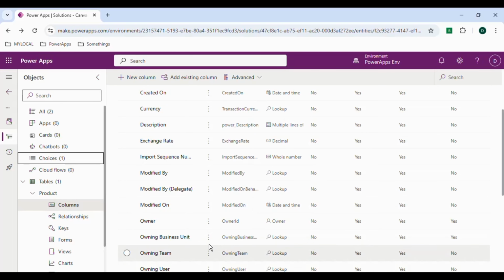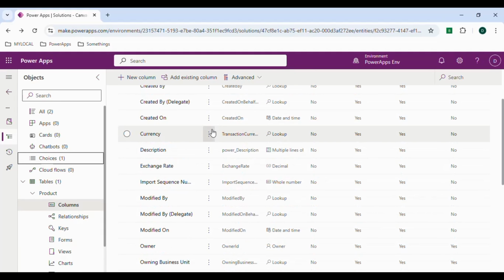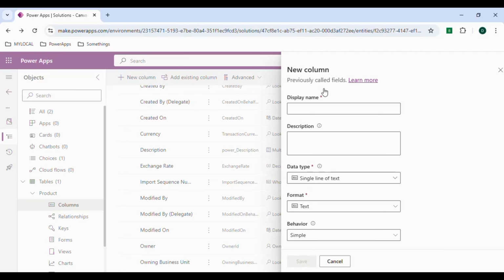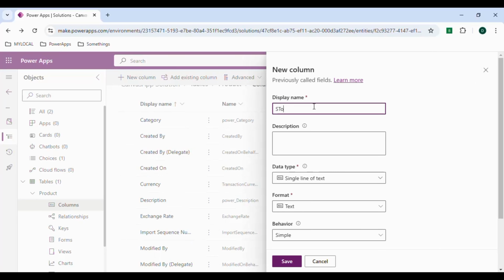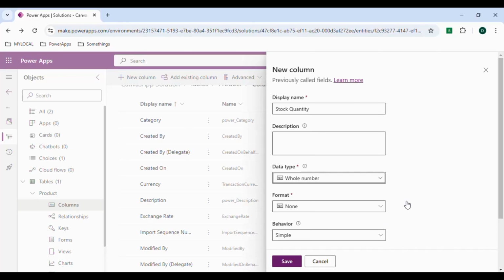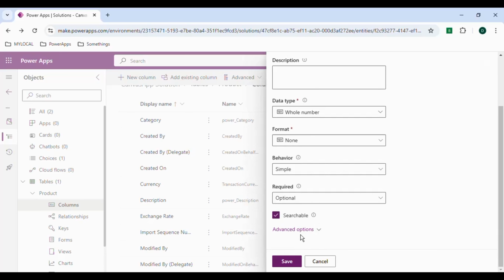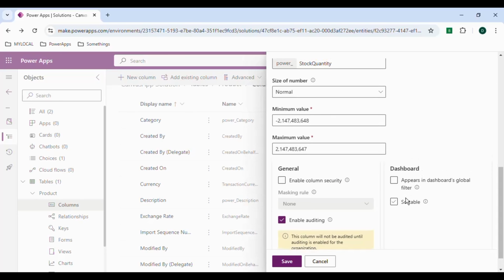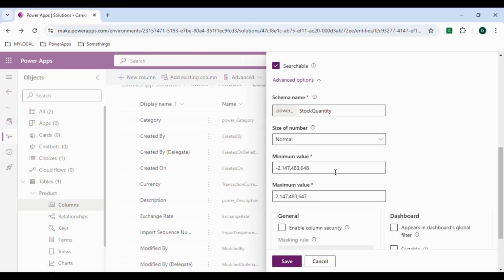So let's add another column, that is stock quantity. And this stock quantity could be a number, a whole number. And if you see the advanced options, this is showing maximum and minimum value. So minimum can be 0, it cannot be negative, and we can have a maximum value also.